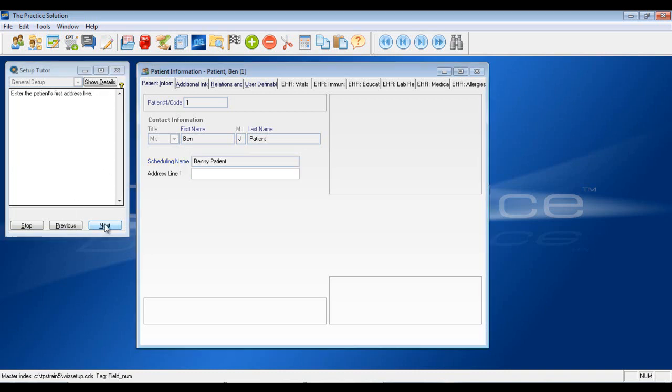Go ahead and click Next. Here we can enter the patient's address. Any additional address information. The city. State and zip. And their home phone number, if they'd like to be contacted there. A work phone number if you need to contact them for an emergency or while they're not at home. And then a cell phone number if they'd like.